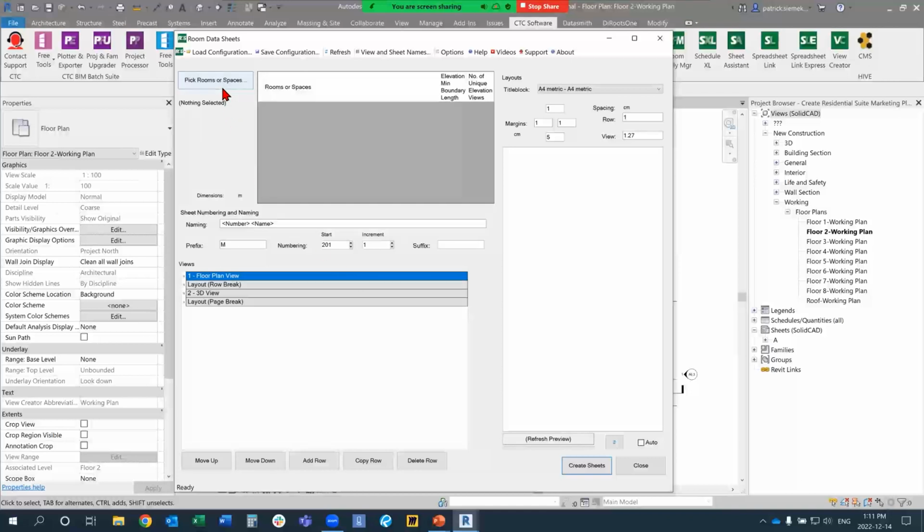First at the top, as it says, pick rooms or spaces, so you could use either category as needed. As we keep moving down in the middle, we can now see how we want certain sheets being numbered and named. So you do have some type of naming convention. You could always modify it and customize it to your specific need.